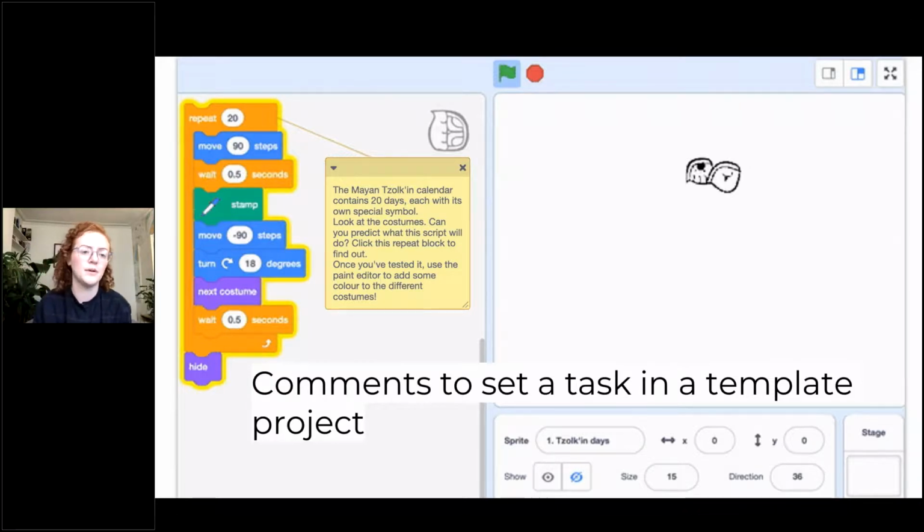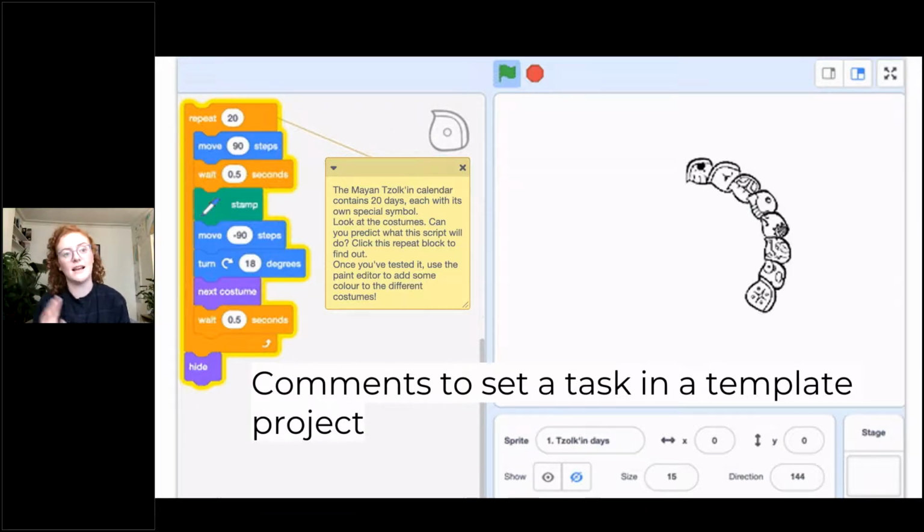So in this particular example, the task is to make a kind of Maya calendar using a series of different sprites. And so when you click on one sprite, you get given one task. When you click on the next sprite, you have a slightly different task that allows you to explore a different element of the program. Maybe go on to the next one.